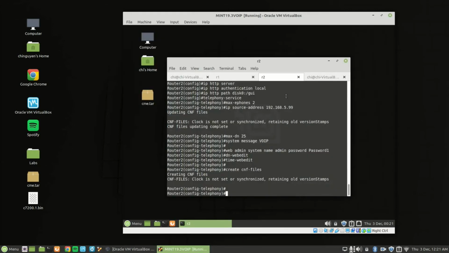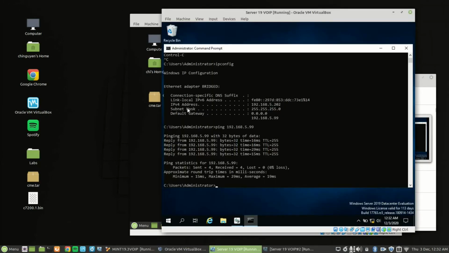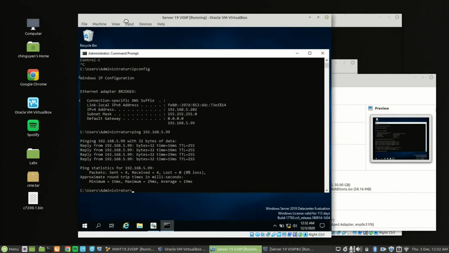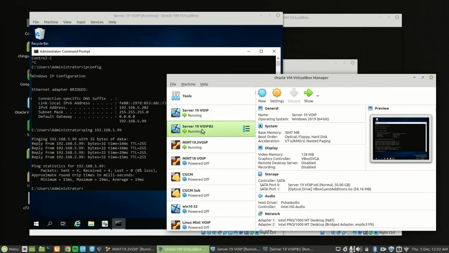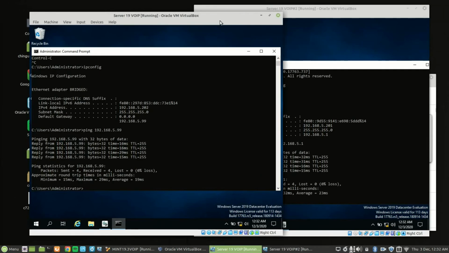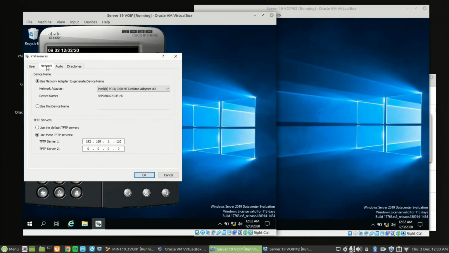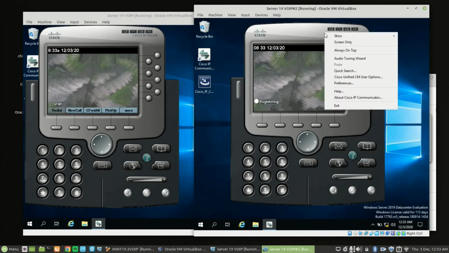So here I have two Windows Server 2019 VMs, each on the same subnet as my bridge. And both of them have connectivity to the routers. I have already installed CIPC with the default settings. I will add a link below where to download the CIPC software. So we'll go to Preferences and connect the first VM to router 1, 192.168.5.1. The second VM I will connect to router 2.